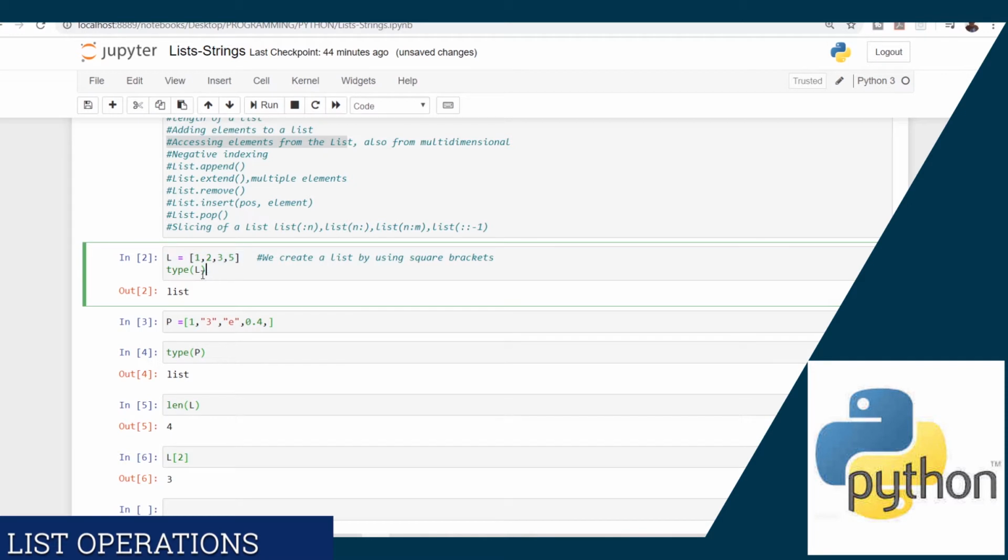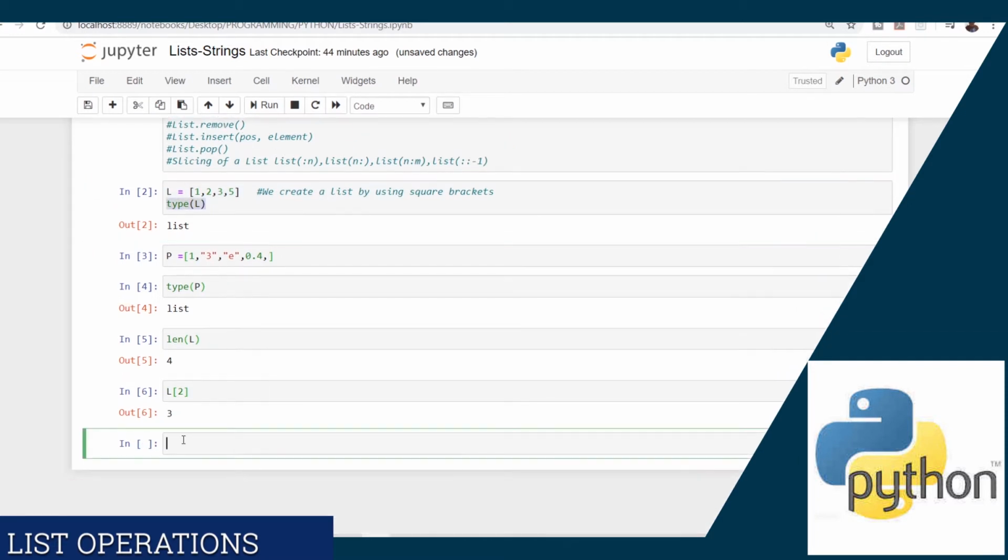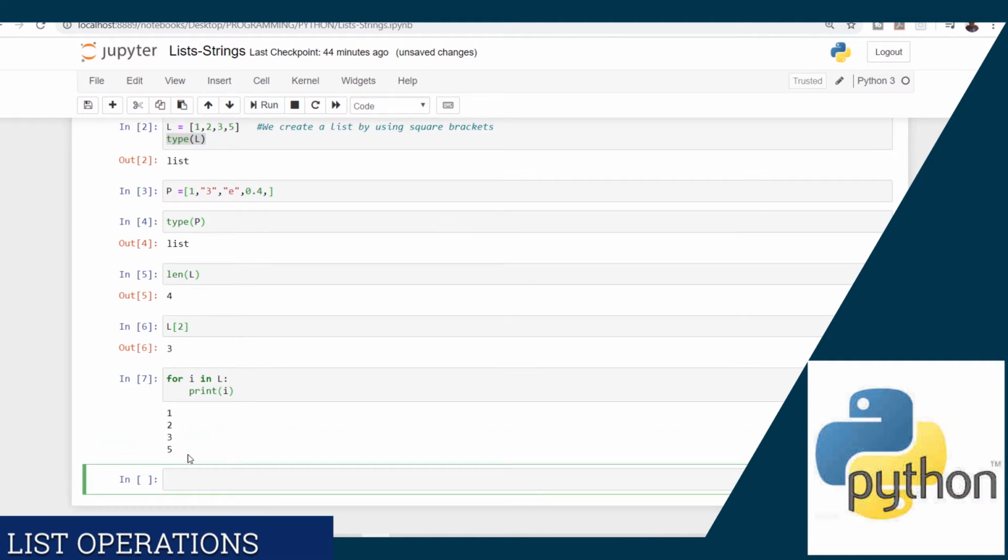But let's suppose we want to print out all the elements one by one. Then we can make use of a for loop. For example, for i in list L, and then we can say print i. This prints all the elements one by one in list L as 1, 2, 3 and then 5.